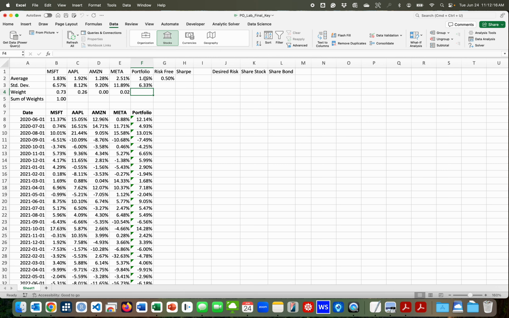But we can see right here that the minimum variance portfolio has a return of 1.86% and a standard deviation of 6.33%. So 1.86% is the return on the minimum variance portfolio. 6.33% is the standard deviation of the minimum variance portfolio.